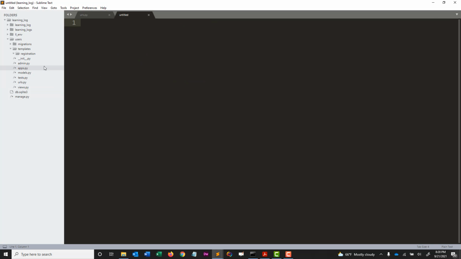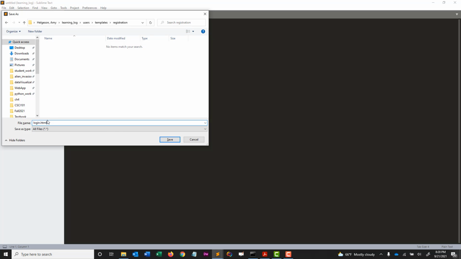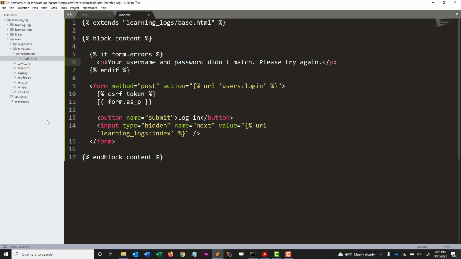So I'm going to do a new and save. I want to make sure that we go through templates, registration, and then we'll type in login.html. Okay, so here's the completed code for login. This template is going to extend base, as we see in line 1, to ensure that the login page will have the same look and feel as the rest of the site. If the form errors attribute is set, and that's our line 5, we display error messages, reporting that the username and password combination don't match anything stored in the database.